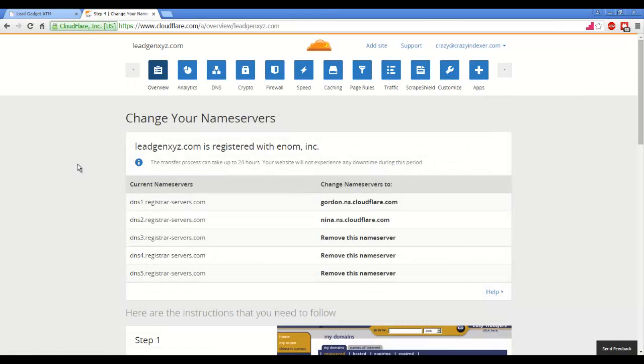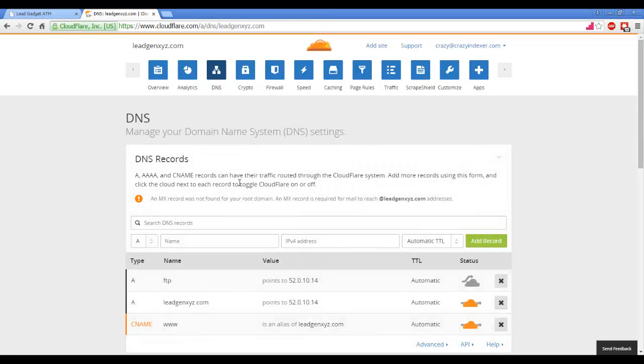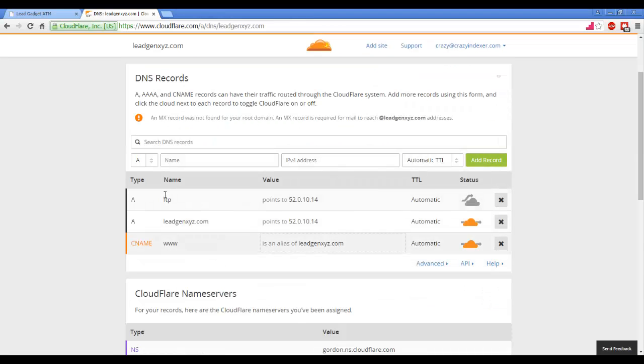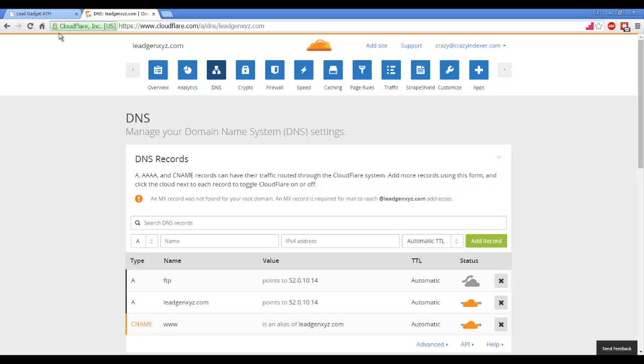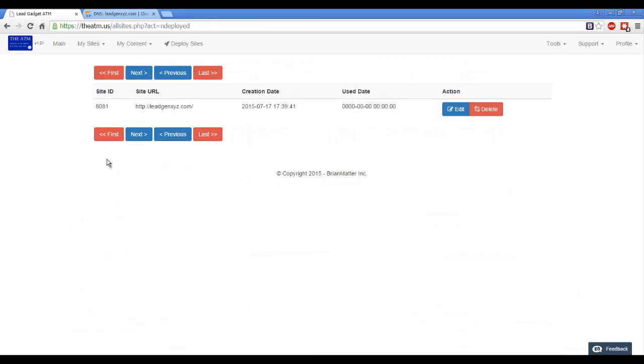But right now, I'm going to refresh Cloudflare just to show you that the domain is in here now. You'll see that it says it's registered with ENOM, and it's telling me that I should be using these name servers now. If I click on DNS, you'll see the FTP, which has no cloud on it. It's not supposed to. The A record and the C name for www, that's all there. So it did that all for you.